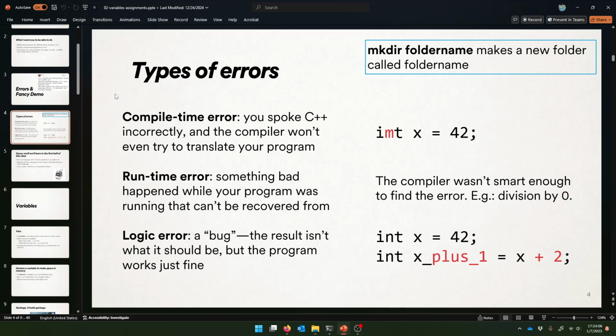You've got three main kinds, I would say: compile time errors, runtime errors, and logic errors, and I'll go through them in order. A compile time error is probably the best one you could possibly get. That's when you have spoken C++ incorrectly, so incorrectly that G++, the compiler, has no clue how to translate your program. It won't even make machine code out of it. It's just going to show you an issue and complain and give up. So this is a good example of a compile time error. Instead of saying int x equals 42, you say int x equals 42 with a typo, and the compiler's like, what are you even talking about, dude? So it'll give you an error, and it won't even make machine code.